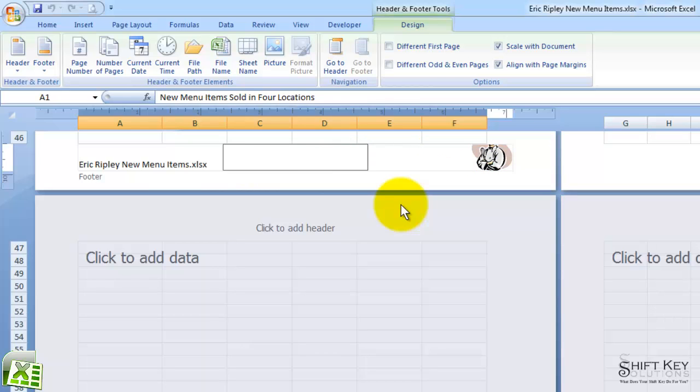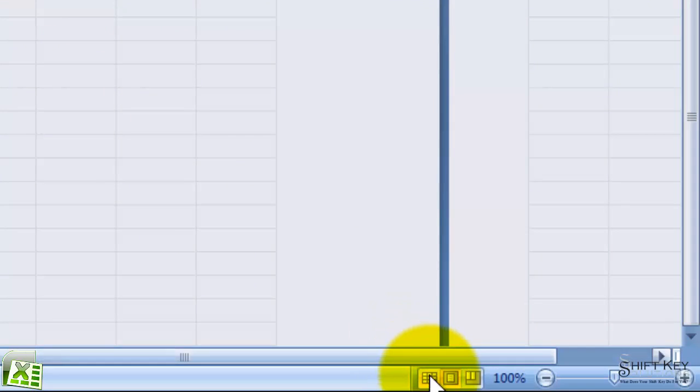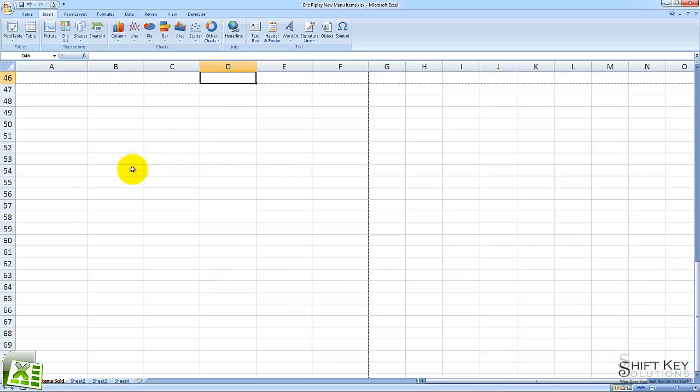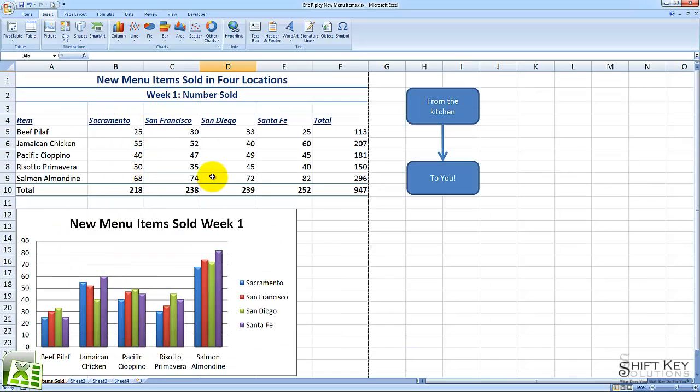Now, to return back to our normal view, we'll simply click one of these cells right above our footer, and then from there we're going to immediately go back to our normal view. There's a couple ways of doing this. The quick way is to come to our bottom view options down here and click the normal view. And that returns us to normal view. If I scroll to the top, here's my worksheet.